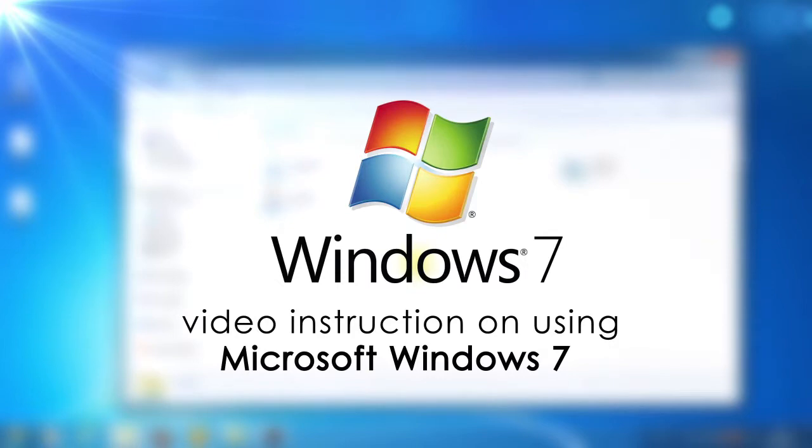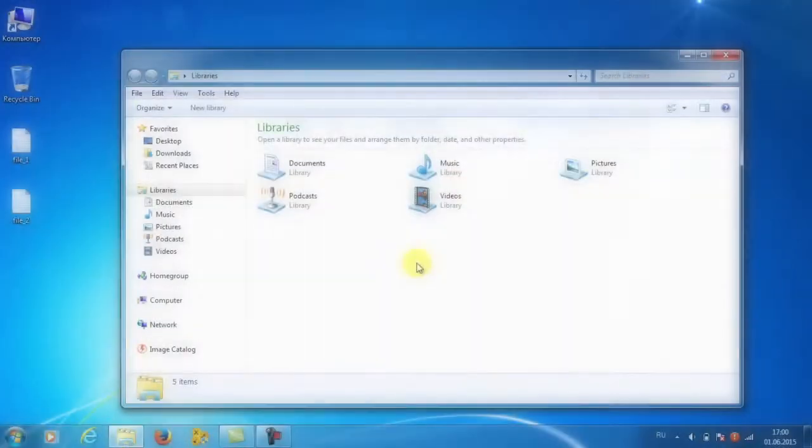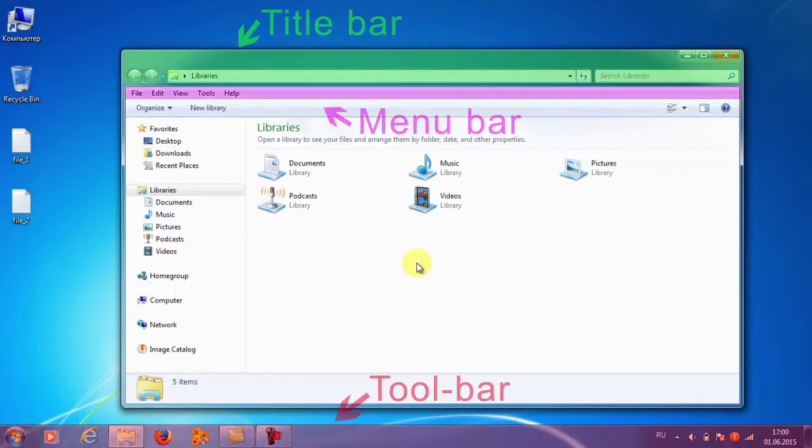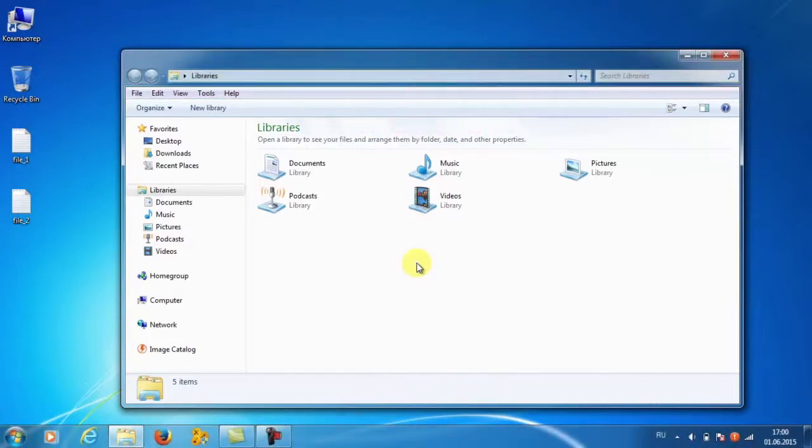Moving on now to the Windows instruction for you. This video is going to show you how to use a few features on Windows 7. Firstly, looking at these two areas here, the title bar and the toolbar. So it's just terminologies there. You'll see them up here on the title bar.